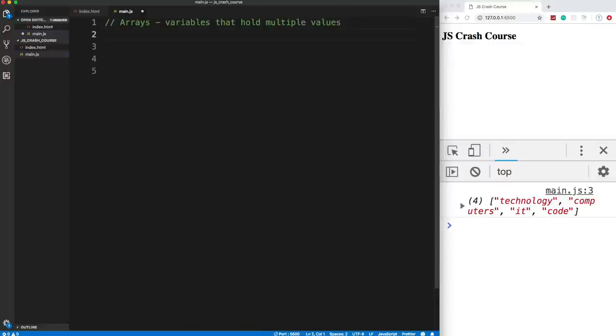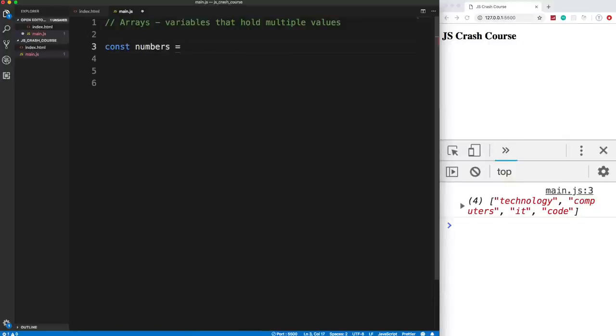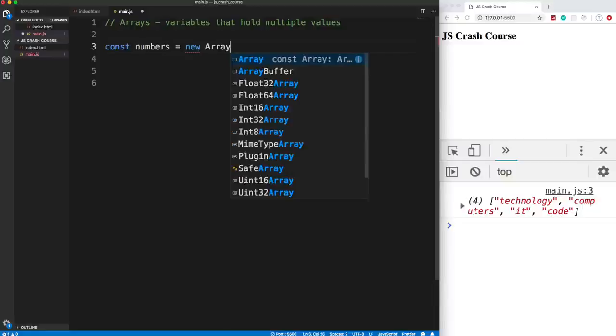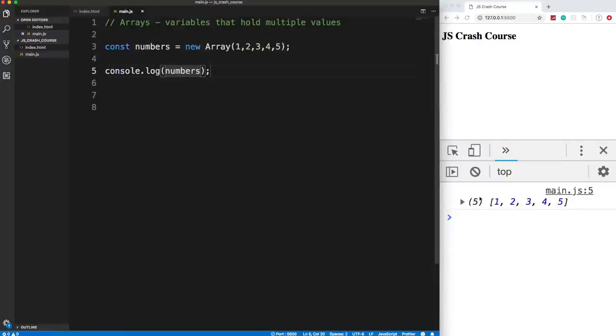Okay, so there's a couple ways to create arrays. However, one of them isn't used that much. I'm going to show you that way first, and that's using the array constructor. So let's create a variable called numbers and set that to new Array. Okay, so when you see this new keyword and then something after it, this is a constructor. So we're constructing an array, and we can pass in, actually let's just put in some numbers. All right, and then we'll go down here and console log numbers and save, and we get an array with 5 values, 1 through 5.